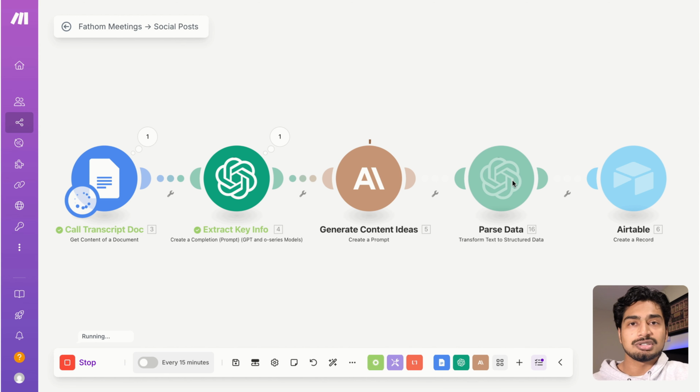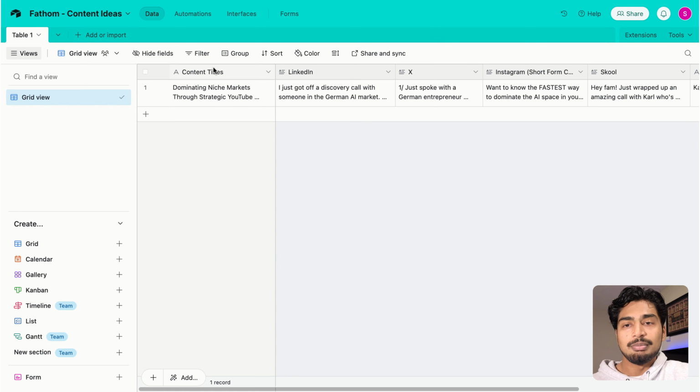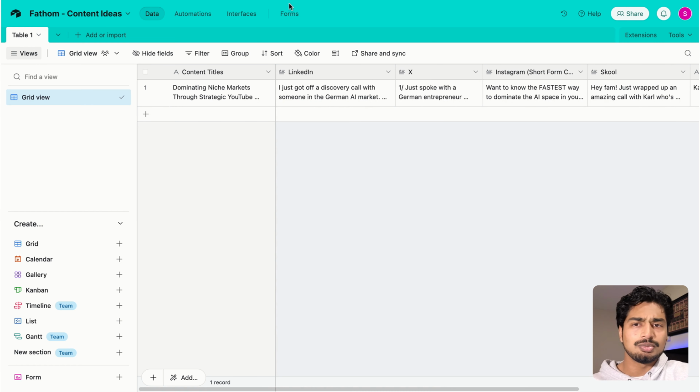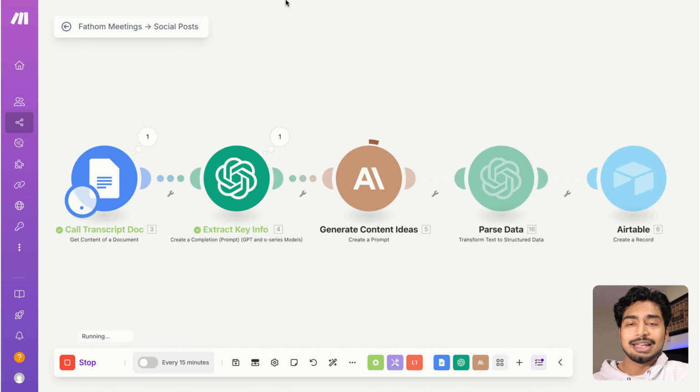Then it's going to be parsed and then sent into our Airtable base right here that has content ideas, LinkedIn, Twitter, Instagram, school, and then it actually has the lead name. All right, so it's super simple automation to set up. Again, I'm going to show you how it works in a second. I just want to show you the output of exactly how this works and how long it takes.